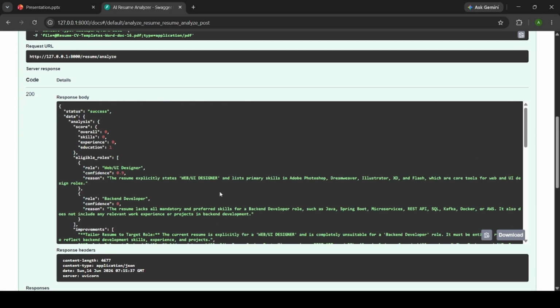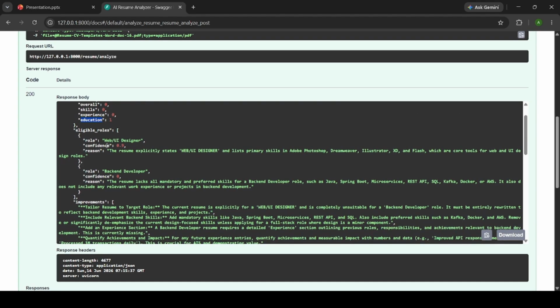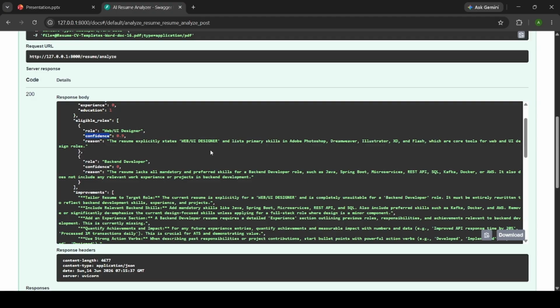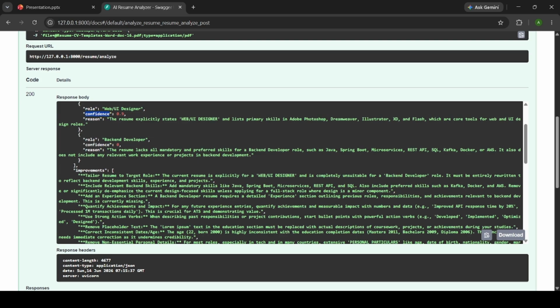Okay, yeah, so we got the response. As we discussed, we have a status, that is success, and then data with score, overall, skills, experience, education level, and eligibility by role. So for web UI designer, confidence is 0.9. The reason: the resume explicitly states web UI designer and lists primary skills in Adobe Photoshop, Illustrator, XD, and Flask, which are core tools for web and UI design roles. For backend developer, confidence is 0, because they are a web and UI designer, and we are checking everything from the backend role.